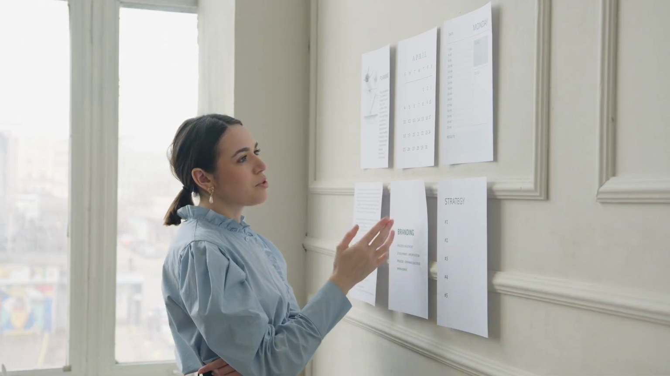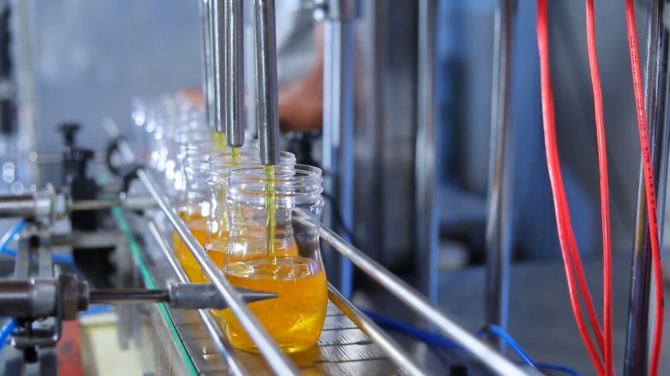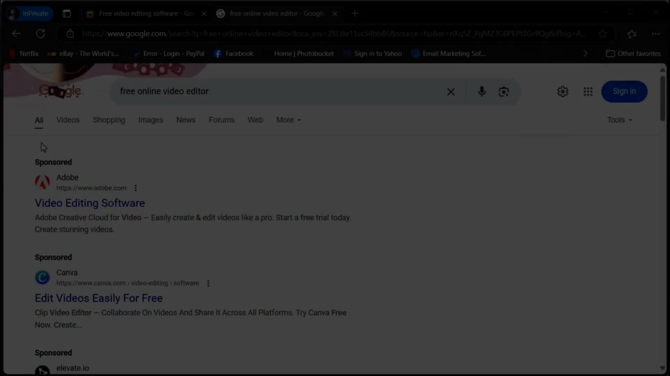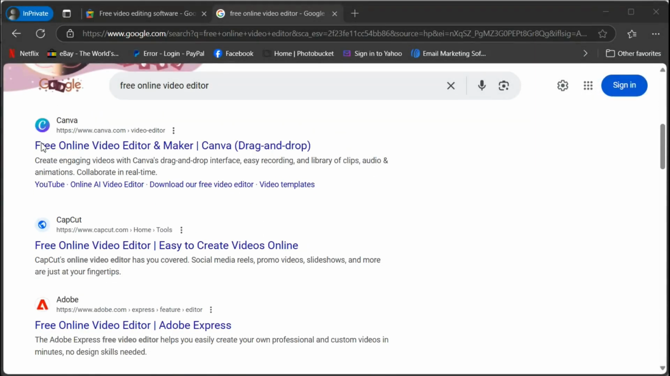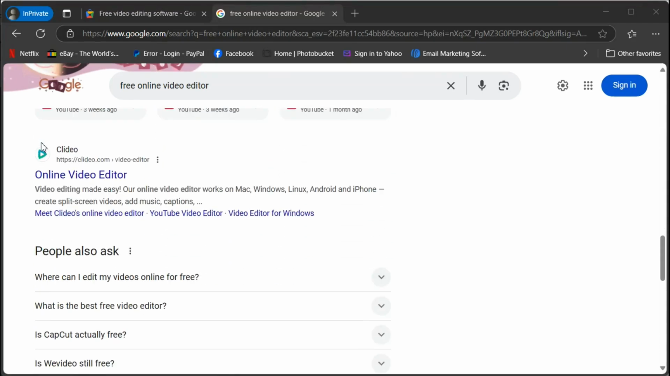By planning your videos in advance, you'll not only streamline your production process but also enhance your ability to engage with your audience consistently. In this video, we explored a variety of free tools that you can use to enhance your YouTube content creation process.